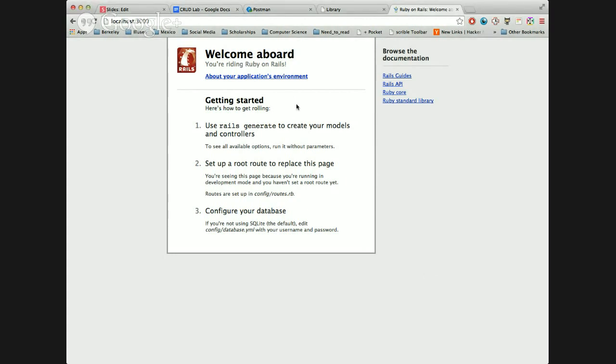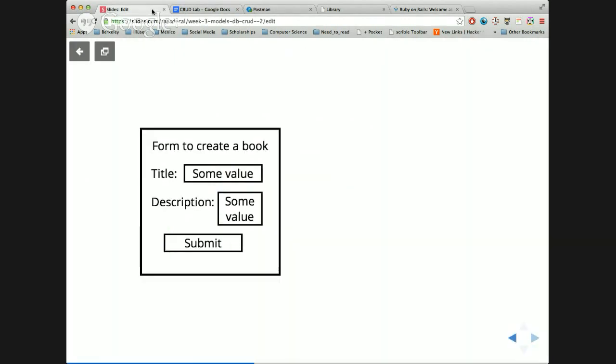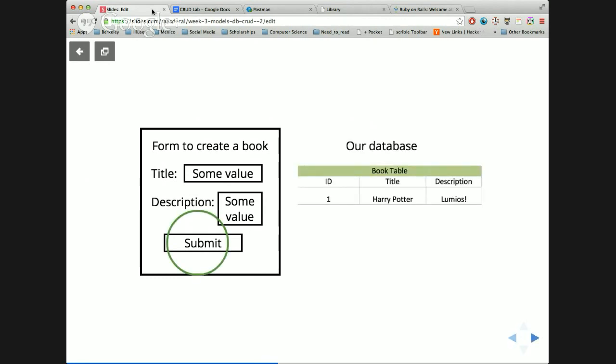Okay, cool. All right, so in order to create books, what do we need? Well, we need a form, right? Like when you want to create a new user on Facebook, you just have a form. So that's the first thing we need. And when we submit that form, it needs to add a row in our database, an instance of that model, correct? Everyone good?